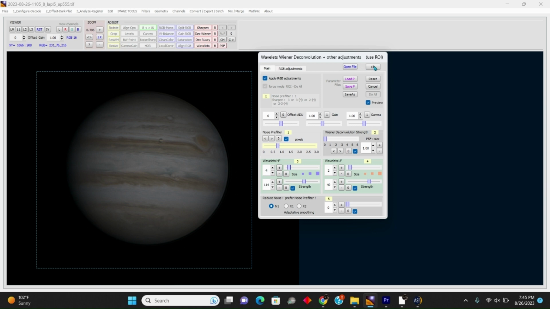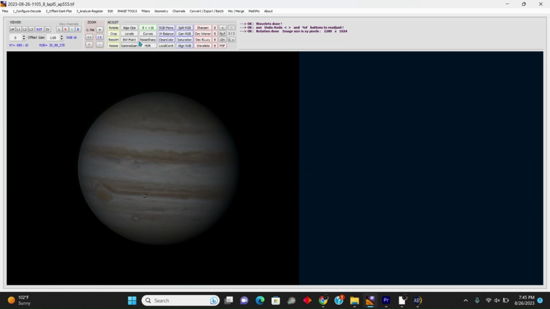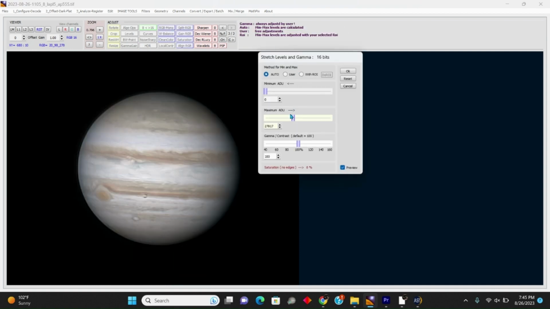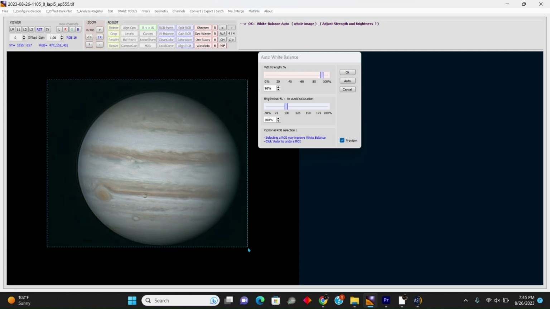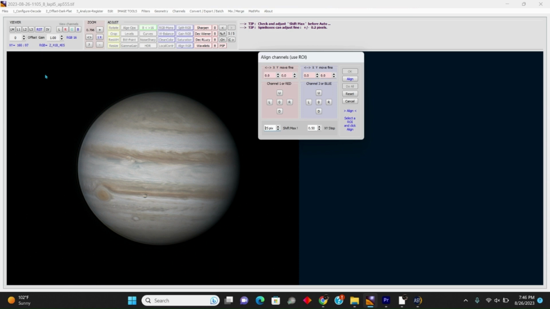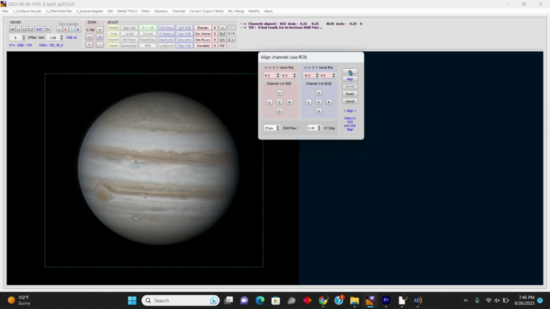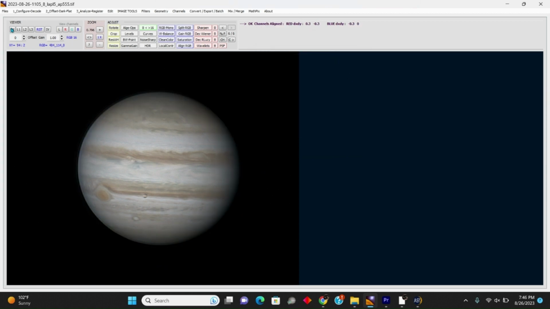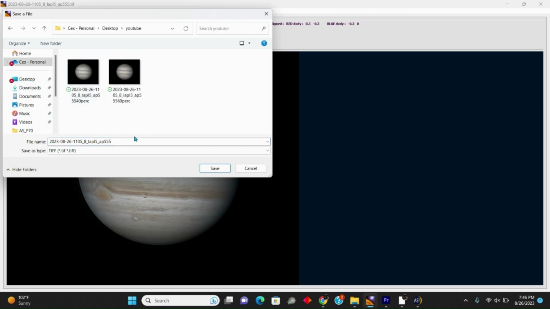Okay, do all, rotate, levels, white balance, 100%, align RGB. There we go. Now I'll save this as 80%.